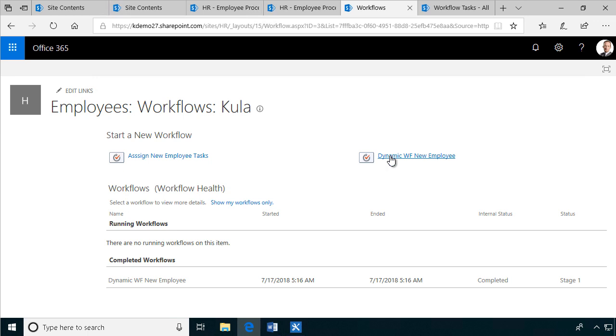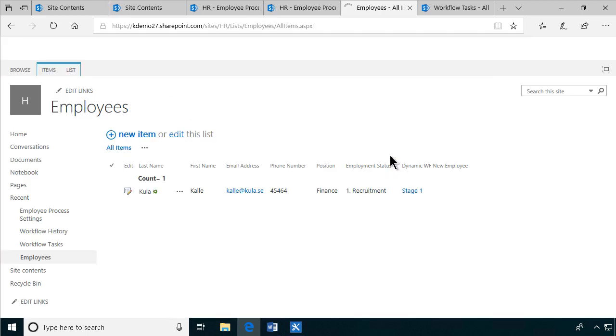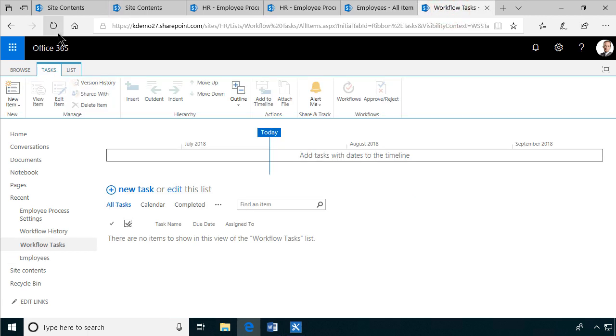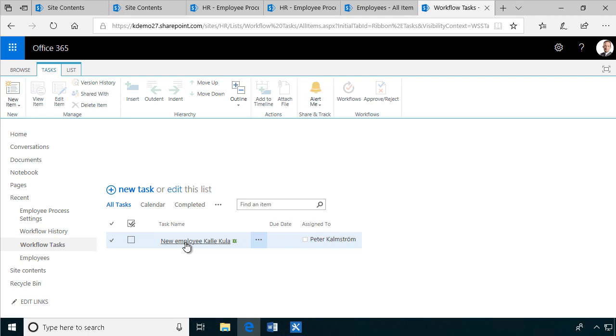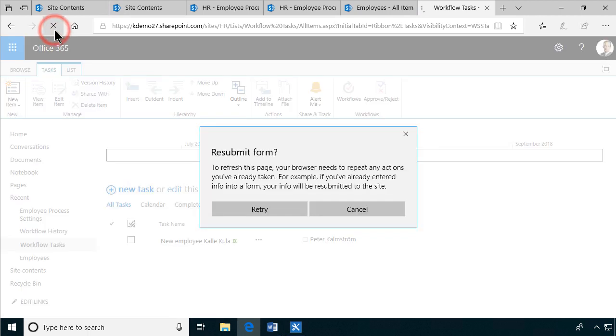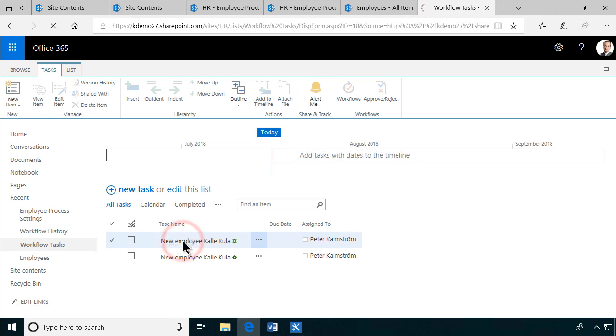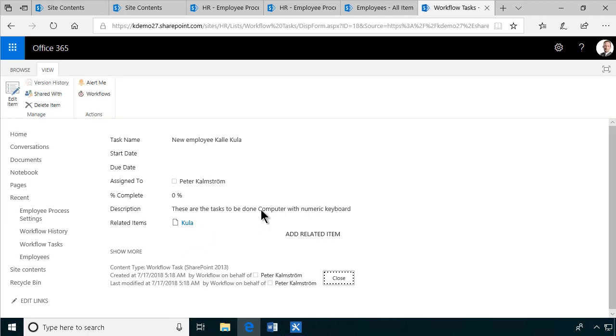Let's kick off that now. And let's look at the workflow tasks here. Retry that. And new employee, there should be two of them coming in, of course. There they are. So that should be the first one. There we go, computer with numeric keyboard. So that was indeed entered.